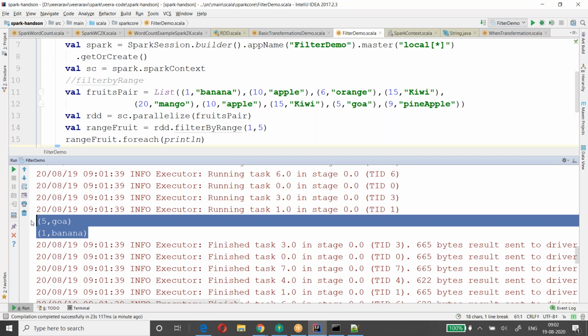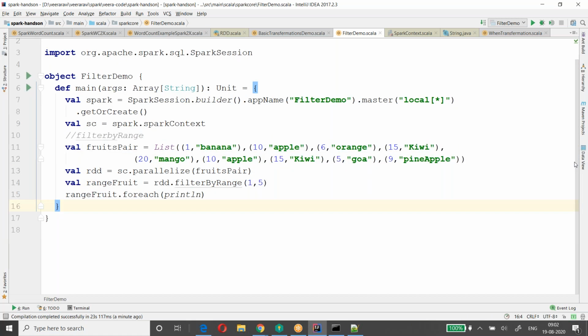You guys understand how this range works? Based on the key, it brings the range. Based on the range, it brings the values. Any questions? So this will work with only key value pairs, not the plain list. It is based on pair, right? You are doing by range, so you need to give the range. To give the range, you should have a number, right?